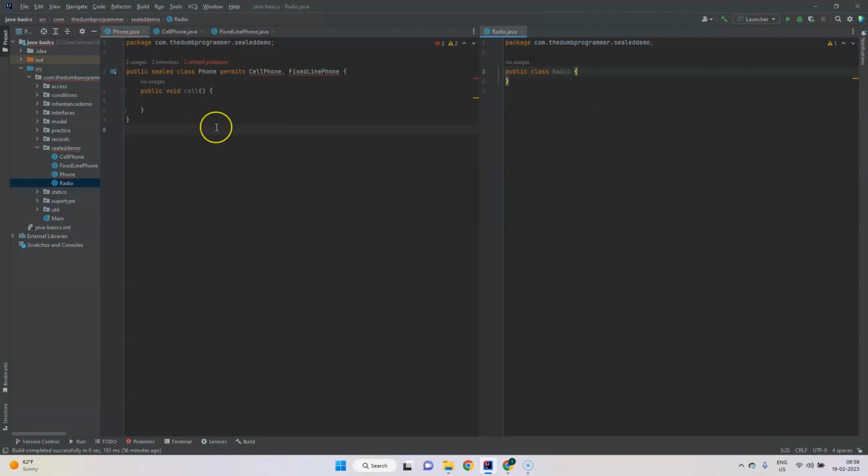Now we need to complete this setup. It says that the subclasses of the sealed class must be either final, sealed, or non-sealed. What does that mean? Because we are trying to control the inheritance hierarchy, we are saying that only these two classes are allowed. So we need to create a boundary around all the classes and subclasses. We cannot leave the subclass open.